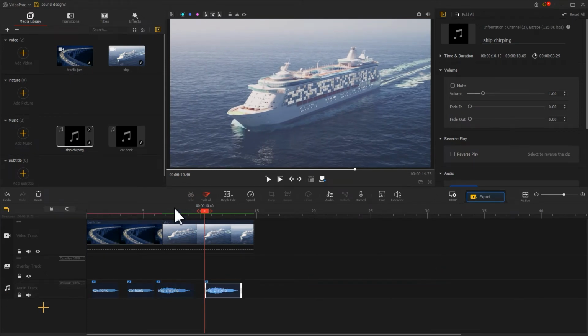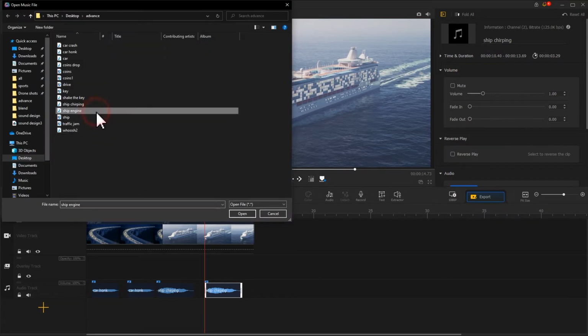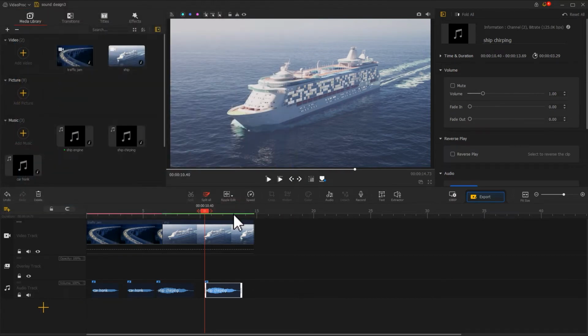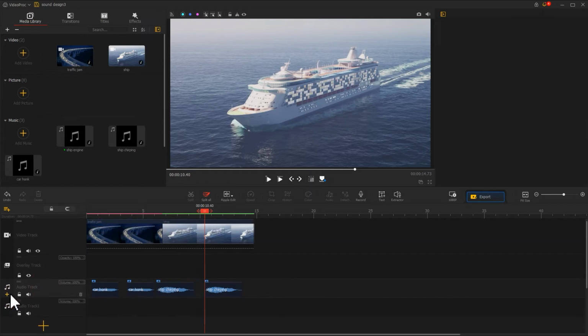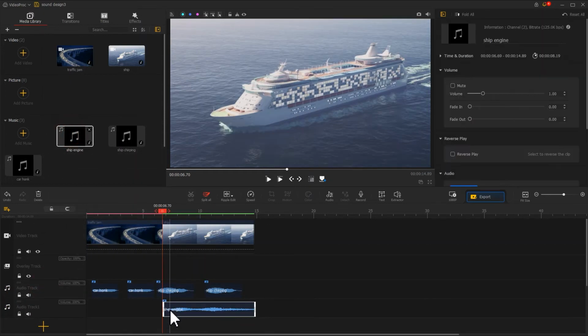Besides, we can also import a ship engine sound. This will improve the richness of both visual and acoustic definition here in the image. Add another audio track. Drag the engine sound here. Let's take a look at the result.